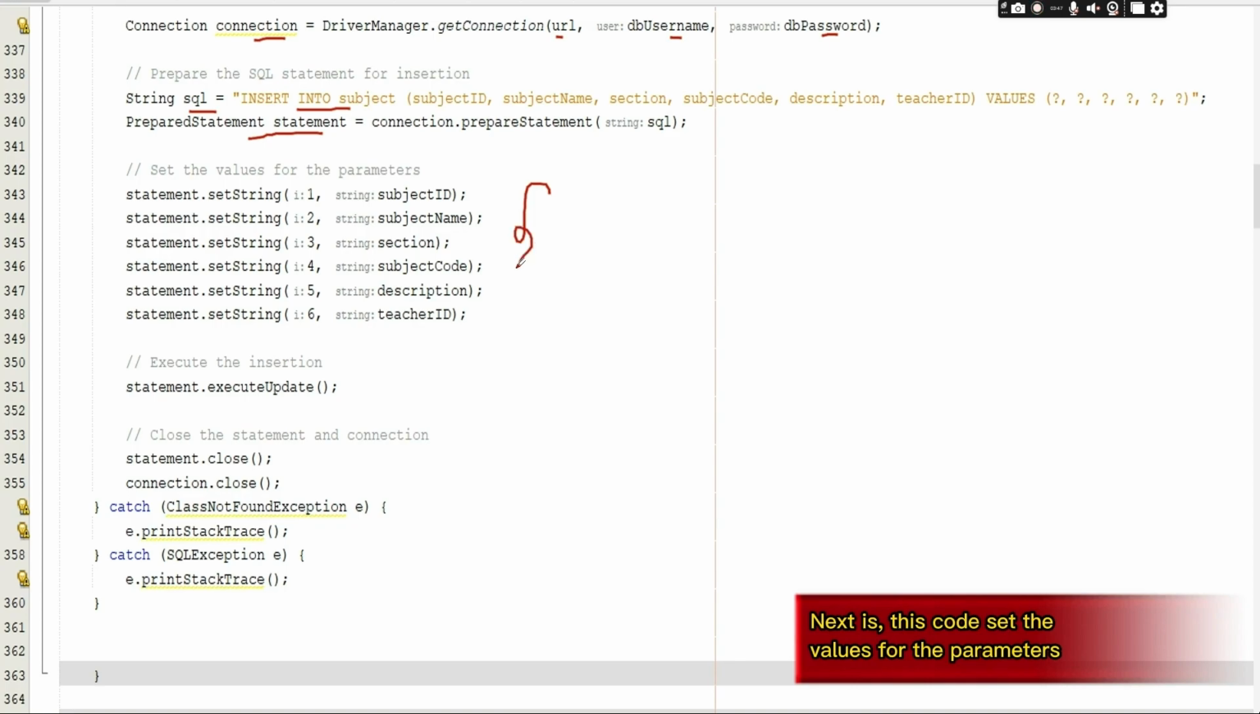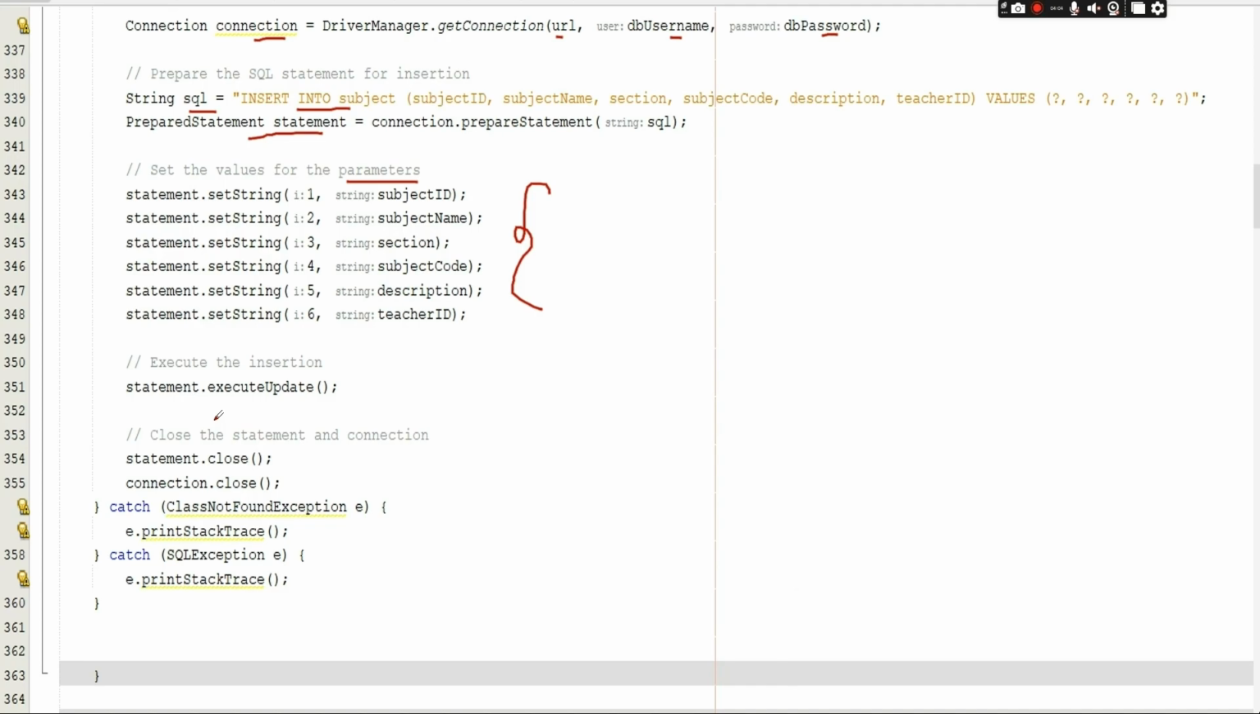Next is, this code sets the values for the parameters of the prepared statement. Each line corresponds to a parameter in the prepared statement, and the values are provided using the appropriate setter methods based on the data type.